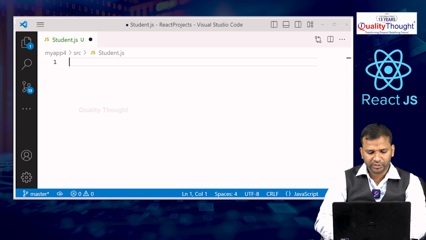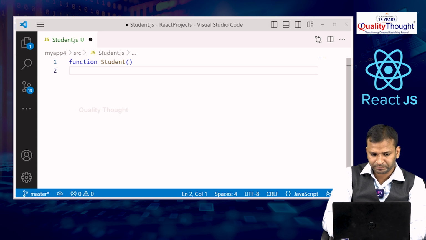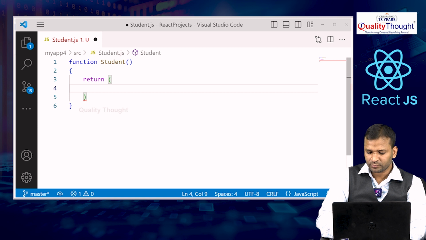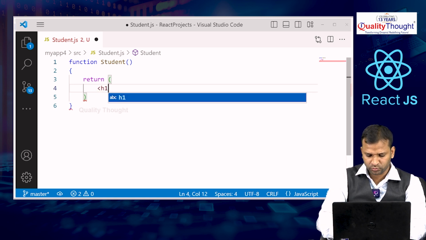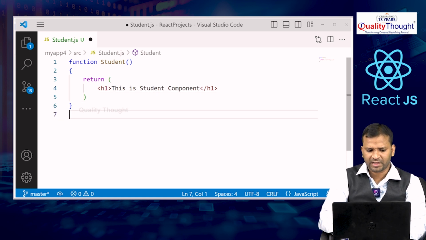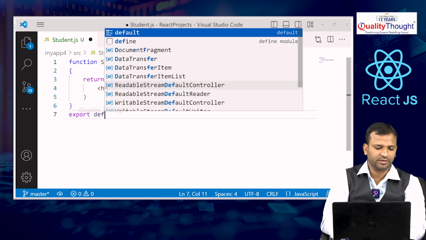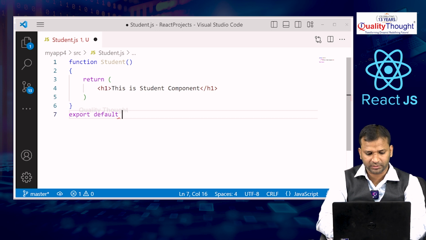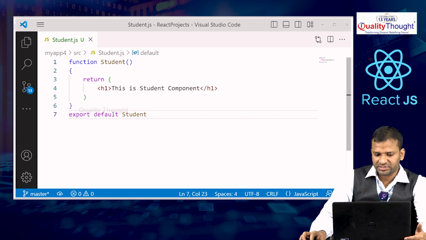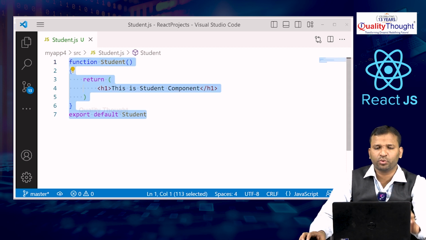I will create a function, Student, and tell it to return an h1 that says this is student component. Everybody must import this component, so I will do export default Student. Now my student is ready, and remember, in my project we don't have any app.js.